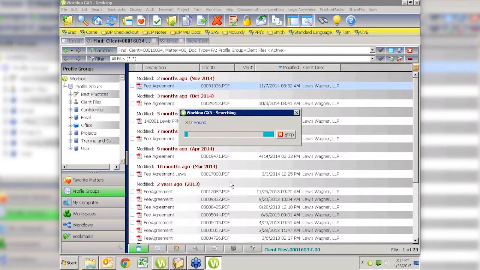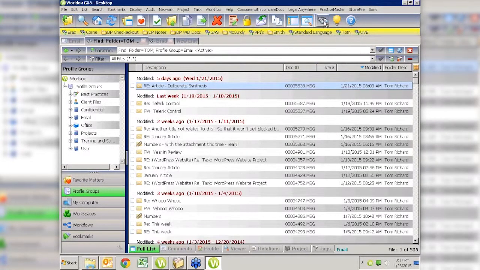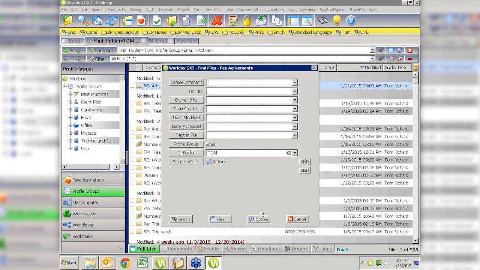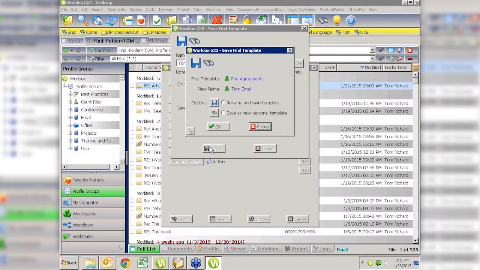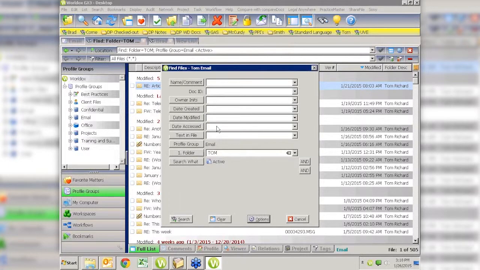So I'm going, oops, yeah, I forgot to save it. So I'm going to go back into modify my last active search. And I'm going to go to Options. I'm going to save it. And I'm going to call this one Tom Email. I do not want it to show the template. I want it to go ahead and show me all the documents for Tom. There's nothing more to specify. I'm going to save it as a new personal template. I'm going to get out of here.